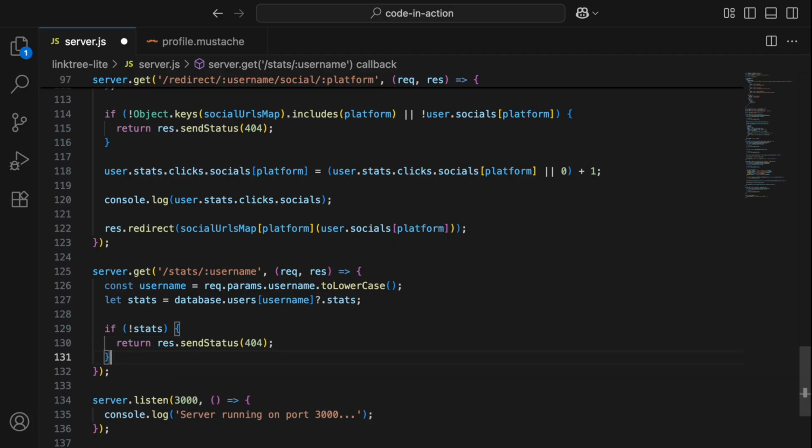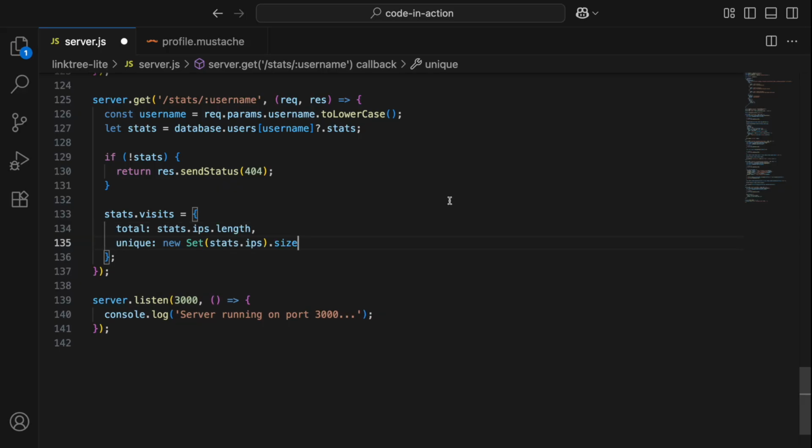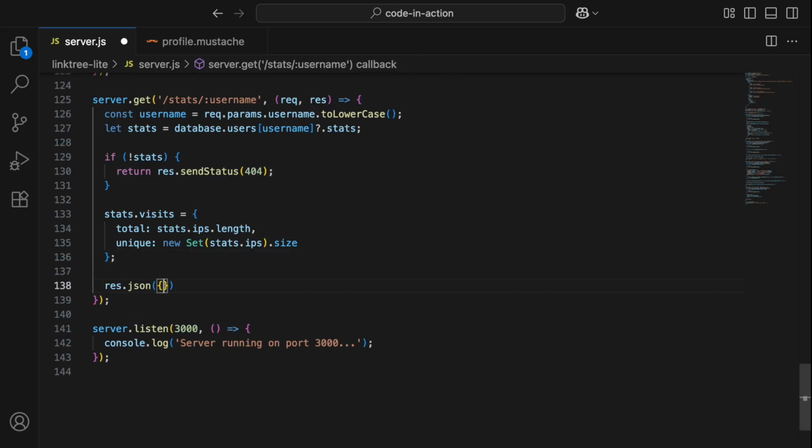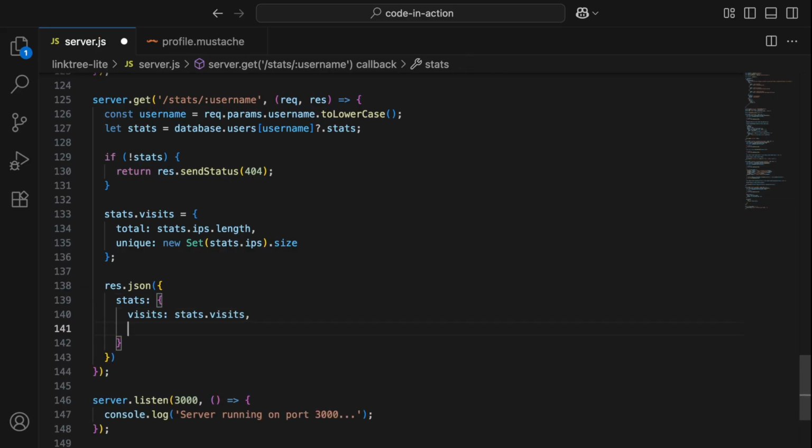And let's add a new property to the stats object called visits, and within it two properties called total and unique, where total is the total number of client IP addresses that connected to the server and loaded the profile page, which is indeed equivalent to the size of the IP's array, and unique, which is the total number of unique IP addresses, which can be obtained by converting the IP's array into a set and getting its size. Let's then respond with an HTTP 200 containing the number of visits and clicks in the JSON format using the JSON method of the response object.